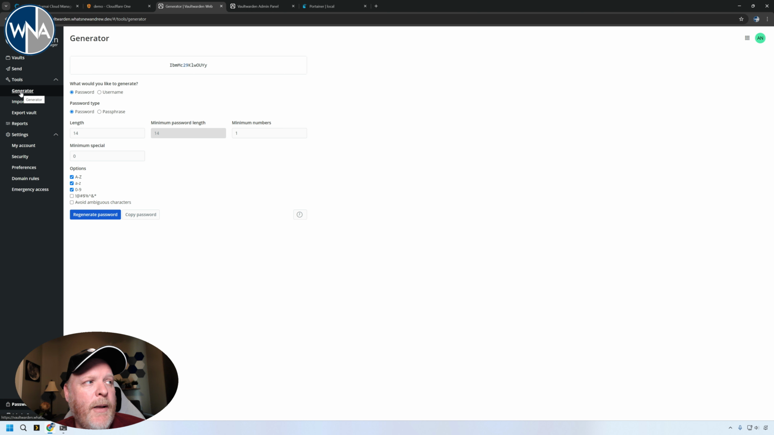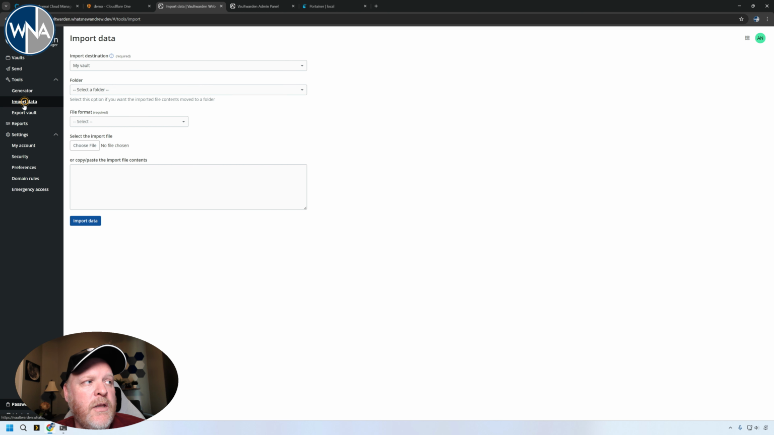If you ever need to generate a password, you've got a password generator here where you can set up all the different parameters for it, the length of it and everything. You can import and export data. So if you're moving from one instance to another, it's easy to do that here.